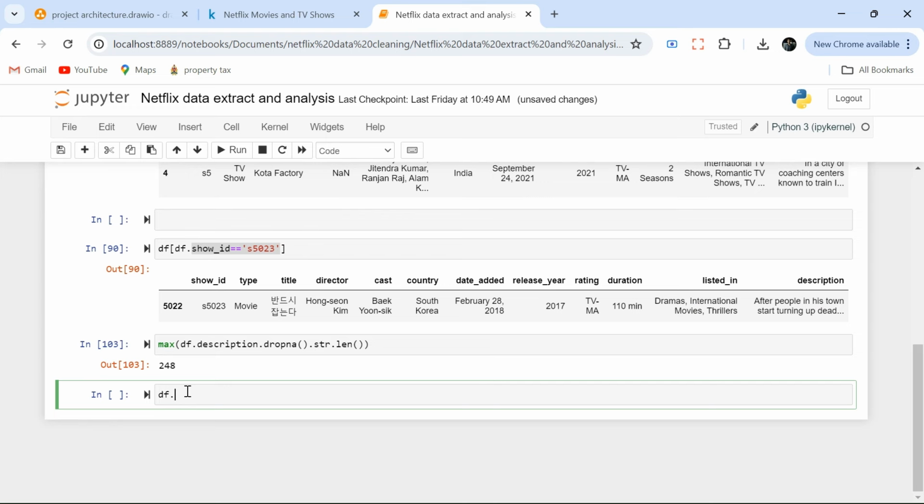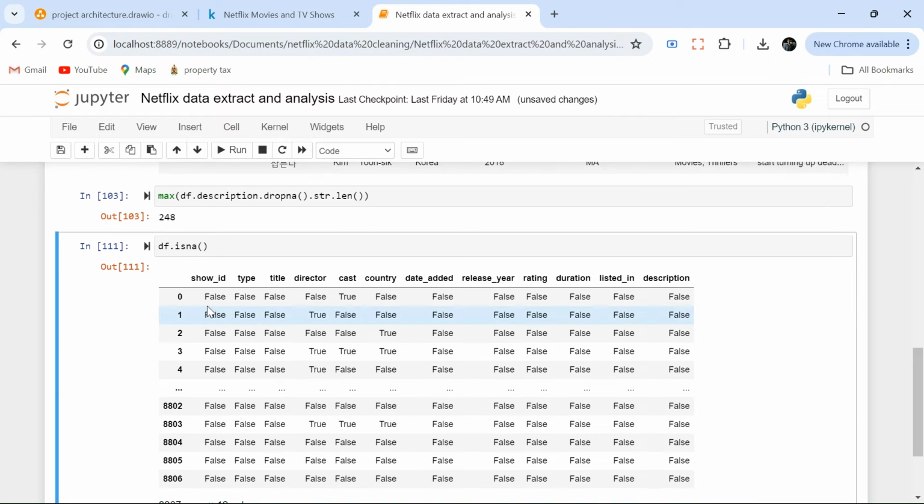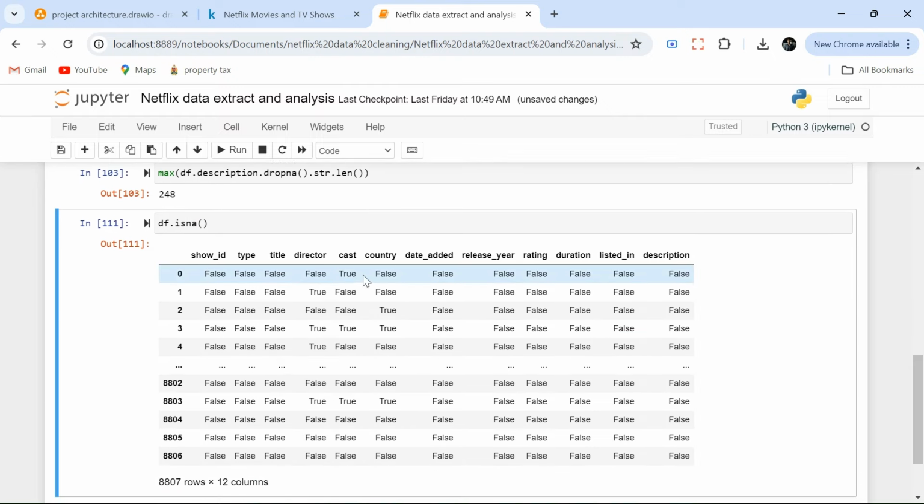So I will say df dot isna, right? This will tell me what the null values are. It is returning false, true, false. Wherever it is null, it is returning true. Wherever it is not null, it is returning false. Now what we can do is say sum.